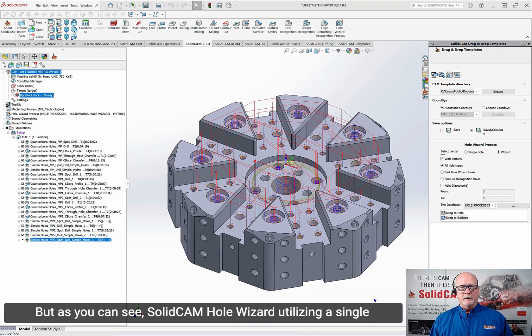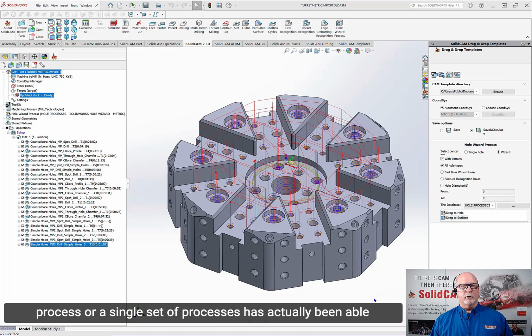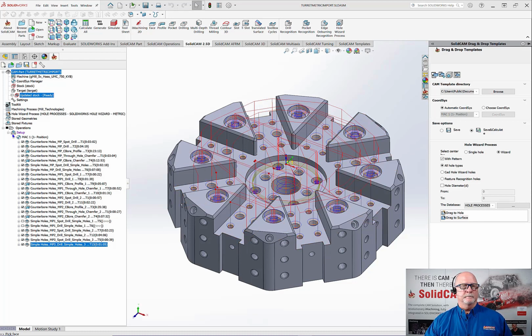But as you can see, SolidCAM's hole wizard, utilizing a single process or a single set of processes, has actually been able to find both the CAD system hole wizard features as well as non-hole wizard features that were imported, and done all the machining for all of those all the way down here.